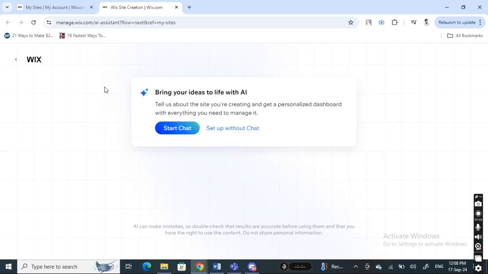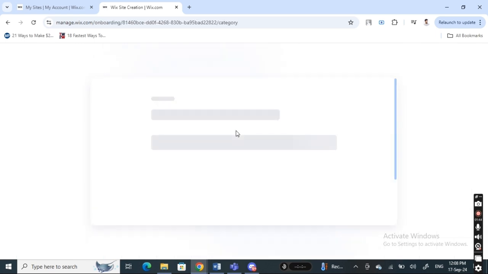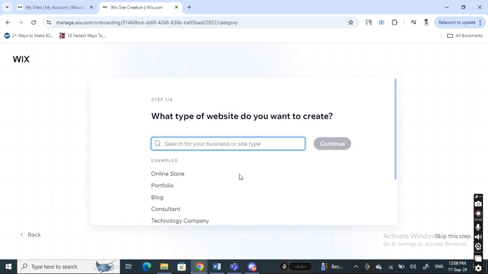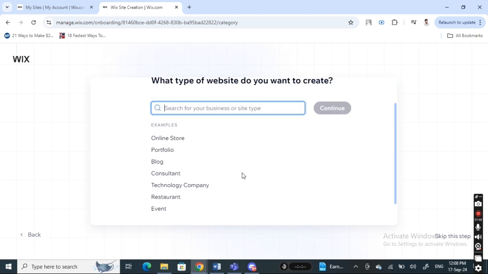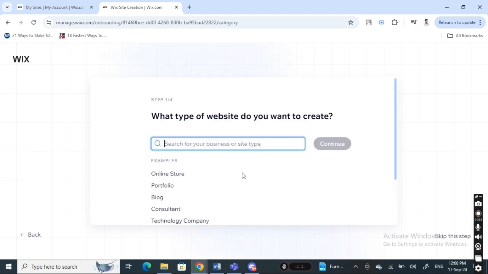It's going to ask you whether you want to build this site with the help of AI. If you want, you can simply hit start chat and do it with AI, but I wouldn't recommend that, because I want to set something up on my own and personalize it. So I would choose setup without chat, which is without AI. Choose that, and then there are just a couple of questions that you need to answer to initially set up your website.